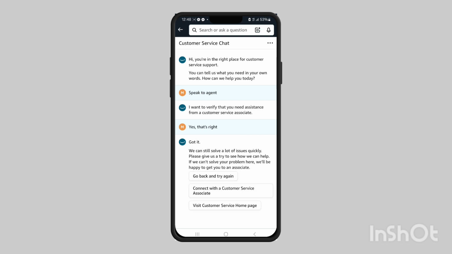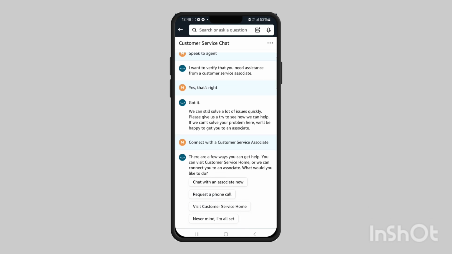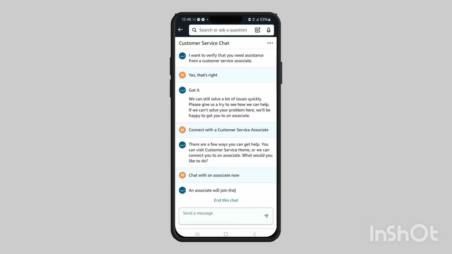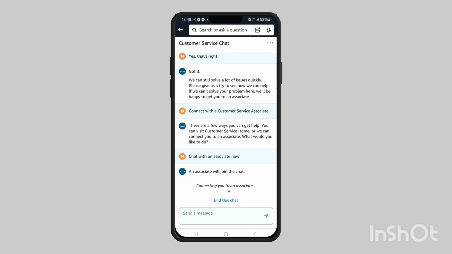And then it'll give you an option to connect with a customer service associate. So you simply tap the middle one. Once again, tap on chat with an associate. And it's now connecting you to live chat. So that's how to contact Amazon customer service from the app.